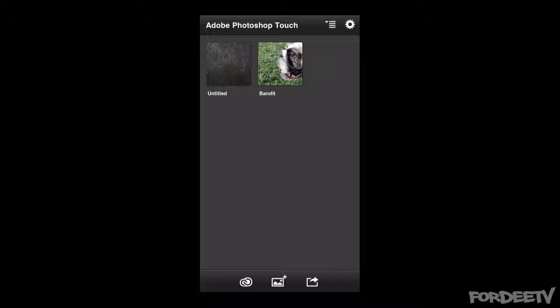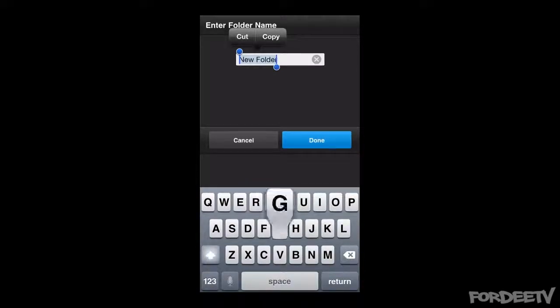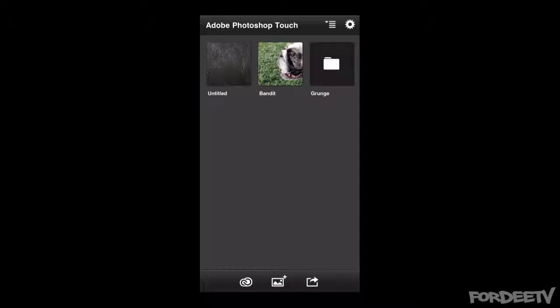So next, the next icon allows us to change things within this home screen. So for example, if we want to make a duplication of a picture, if we want to move a picture into a folder, if we want to create a folder, we can all do that from this menu. I'm going to do that. I'm going to click on Create Folder now, and I'm going to create a folder called Grunge. And I'm going to use that folder to import this little grunge picture that I may overlay on top of the bandit picture by using a separate layer and a blending mode.